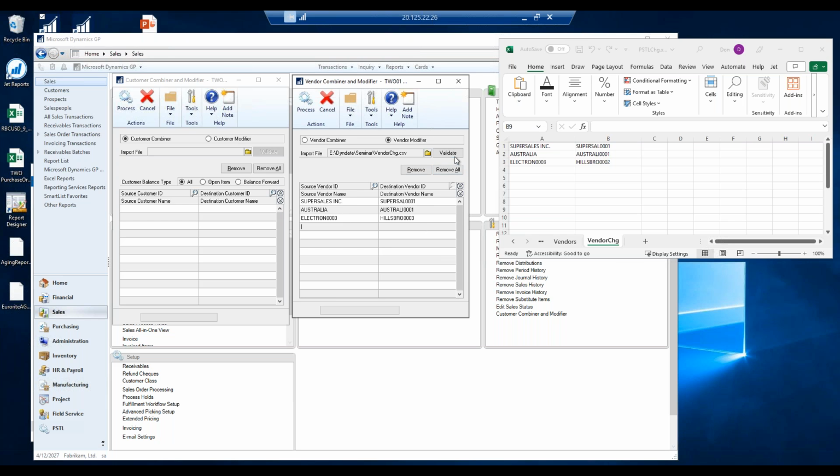So once we've done that, we could then hit the process, and these three would permanently change to that. This changes all purchase orders, anything to do with purchasing, anything to do on all the transactions, including fixed assets where you've linked up your vendors into your purchasing amounts.